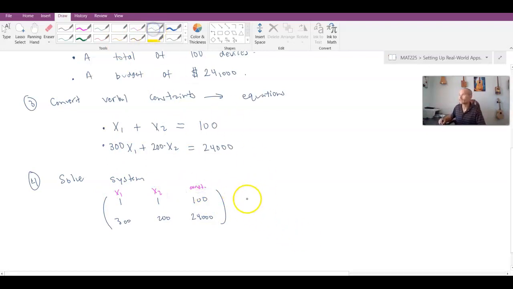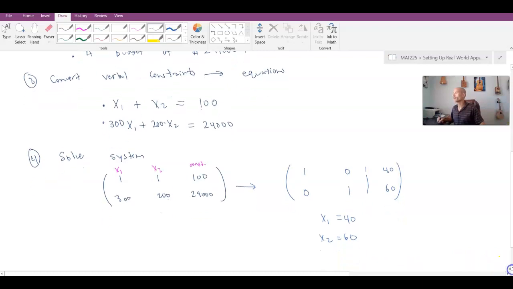And when I perform my Gaussian elimination, what I'm going to come up with is 1, 0, 40. I've already solved this, but you can use the Wolfram Alpha app or whatever technology you want to solve this. And this is going to be 0, 1, 60, which tells me I have a unique solution. Each row has a pivot of 1 in one of the columns. So this means that x1 equals 40, x2 equals 60, and I've solved the problem.